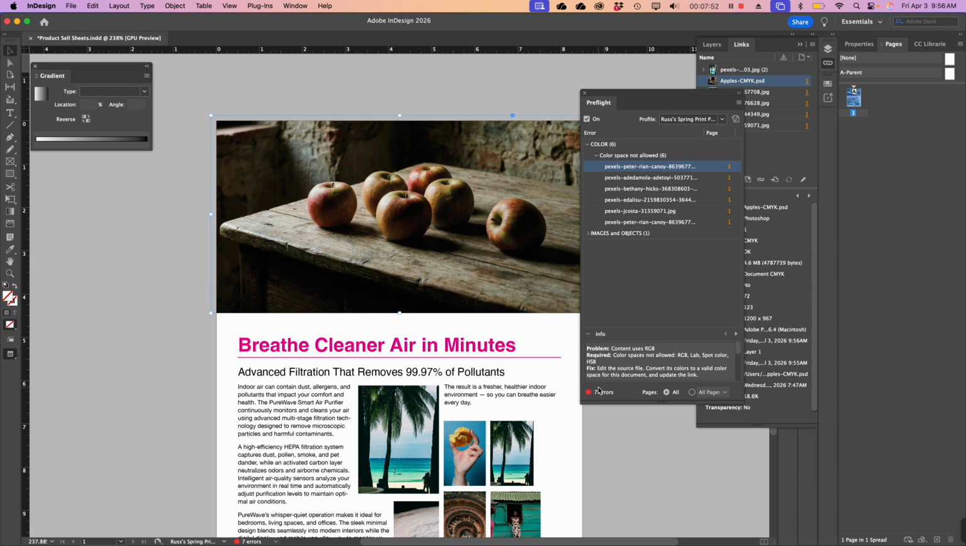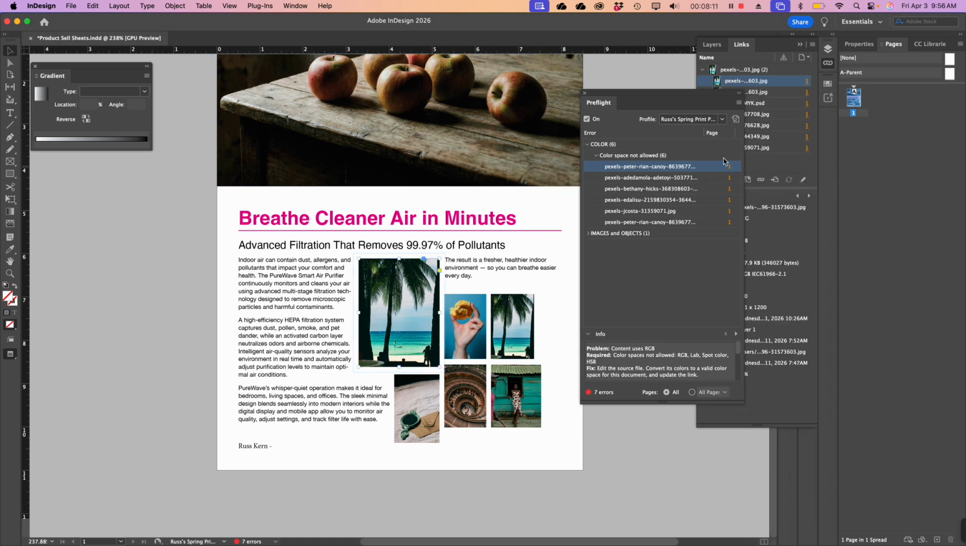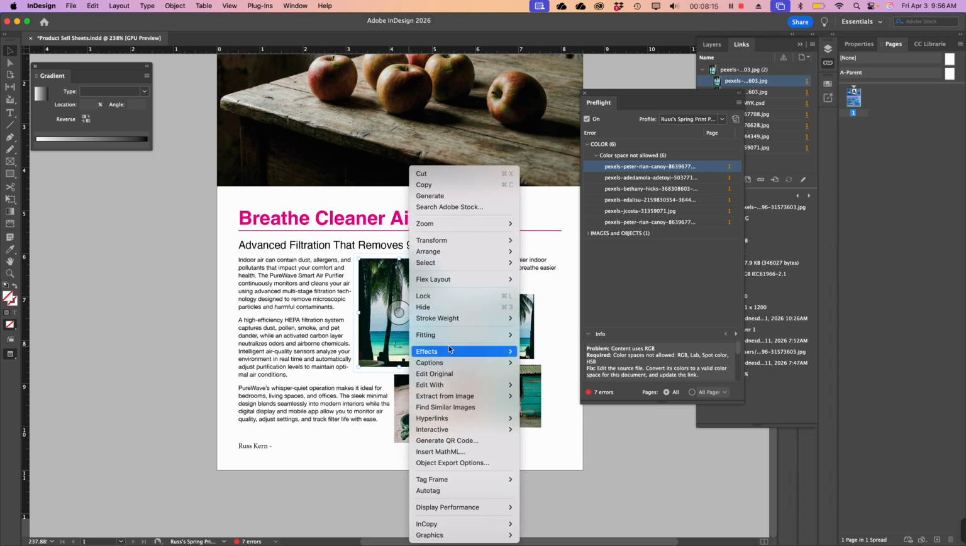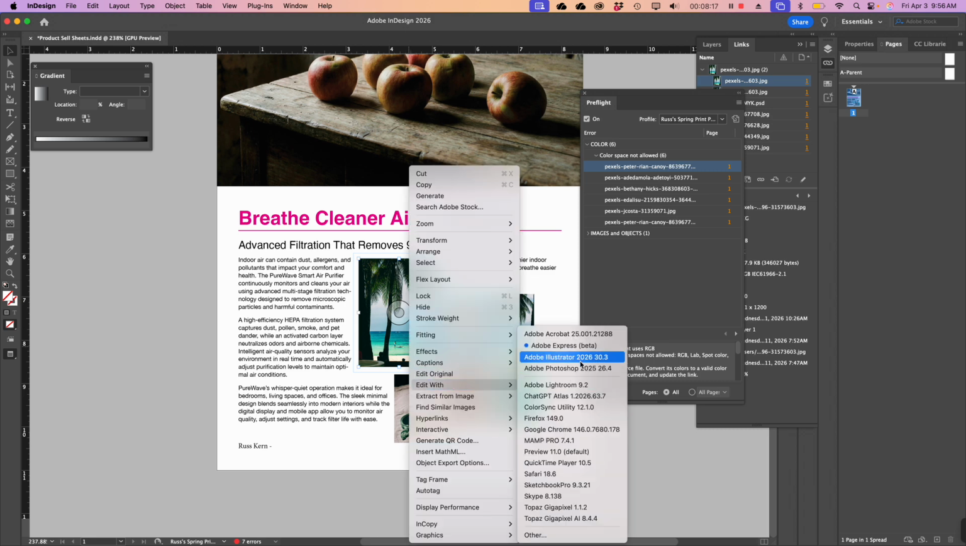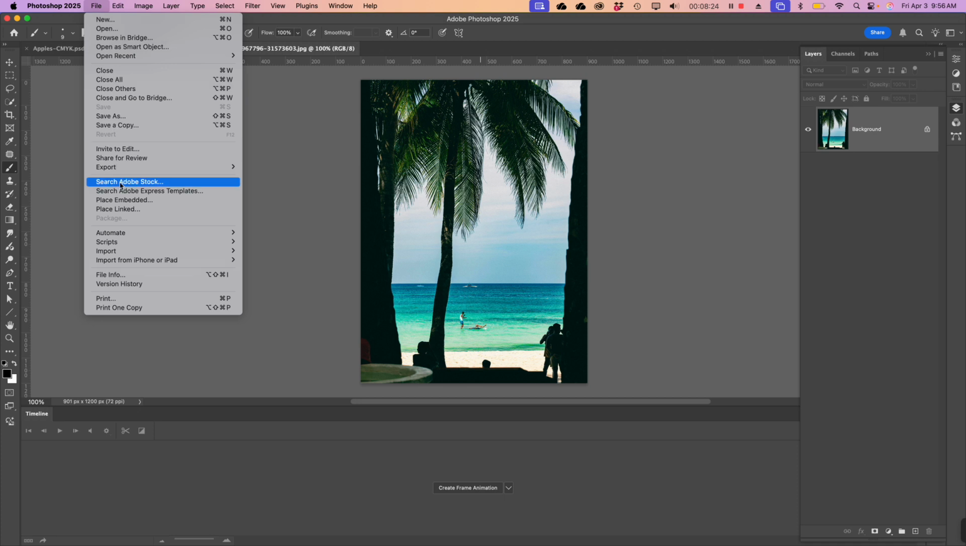We had 8 errors before, and now we're down to only 7. We need to do that exact same thing for the other images in our document, if they're not the right color space. So I'm just going to go through this list. I'll click on the next number 1. That's this image. Control click, edit with Photoshop. Open it up, and I'm just going to follow the same process.